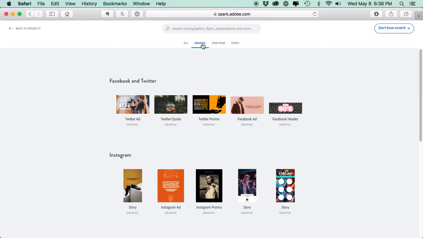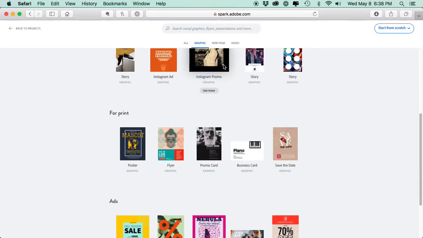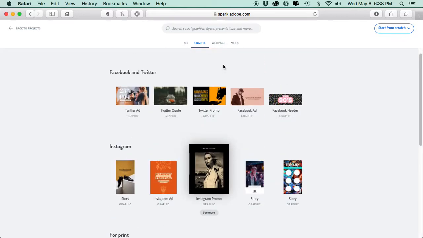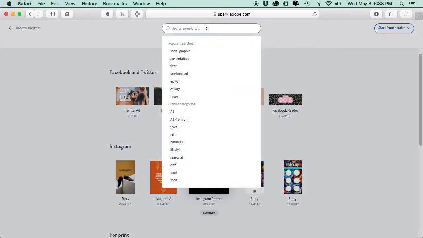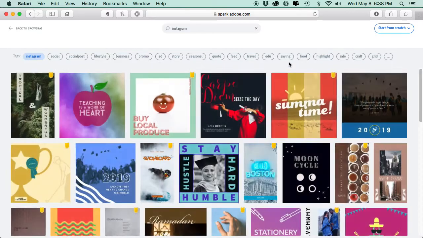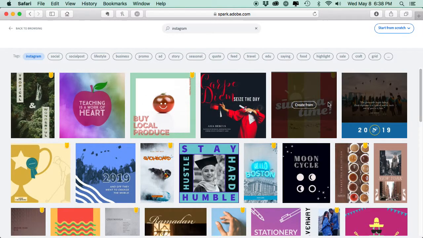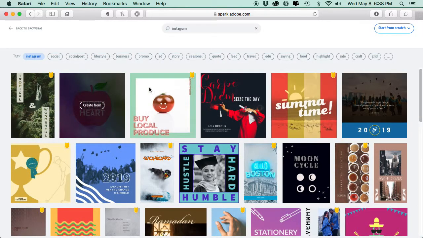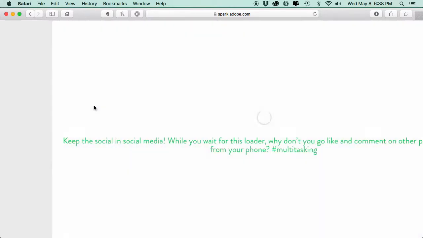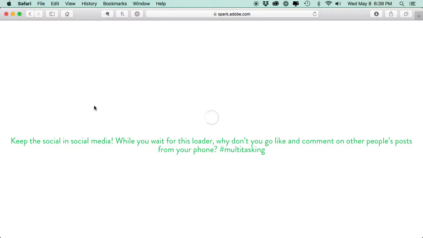Since I'm going to do a graphic for all of the projects, I think I want to do Instagram. So I'm just going to search for Instagram because I want more options than that. And I find a sample that I kind of want as a starting point, and I just say create from. Anyway, because I want this square graphic.